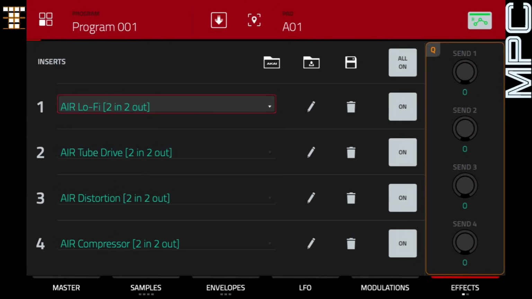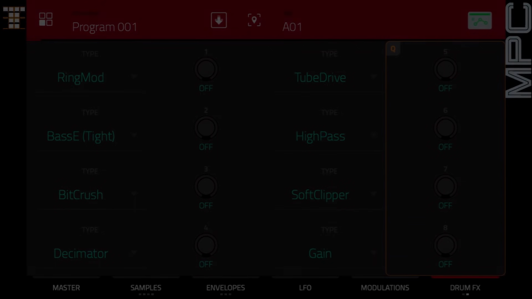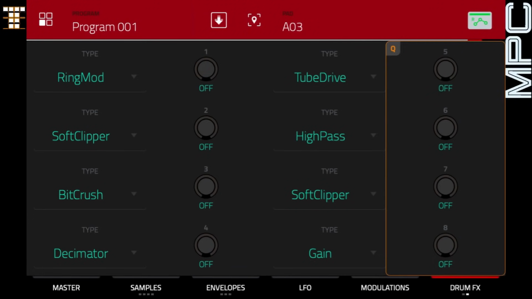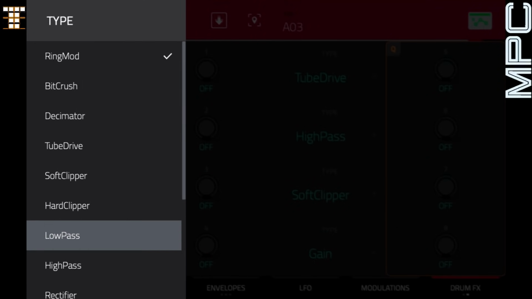Other than that, there's nothing else different on this page, but you'll notice that we've got a second page for our effects. So this is where things get quite interesting as well. You can now see that we've got 8 drum effects. So these aren't insert effects, these are dedicated drum effects for your pads. Of course, you can apply them to any samples. It doesn't have to be a drum sample. So let's go to the top left of the screen and tap where it says Ring Mod. And that'll bring us up a list of all the drum effects that we can apply.